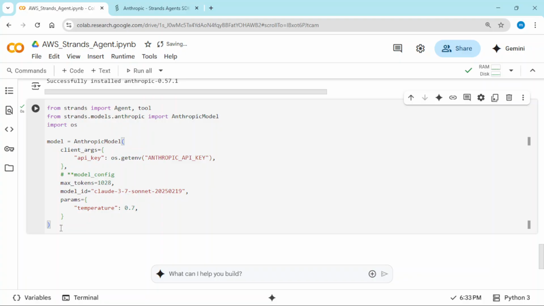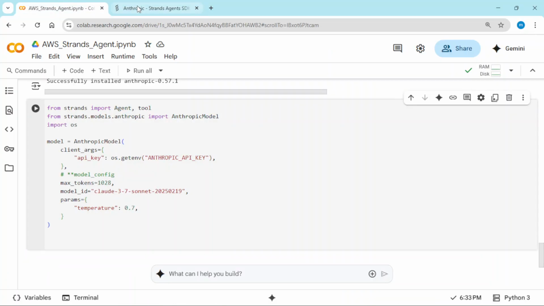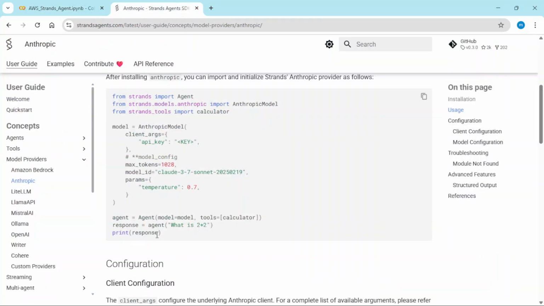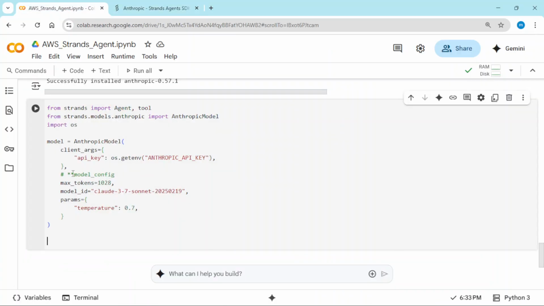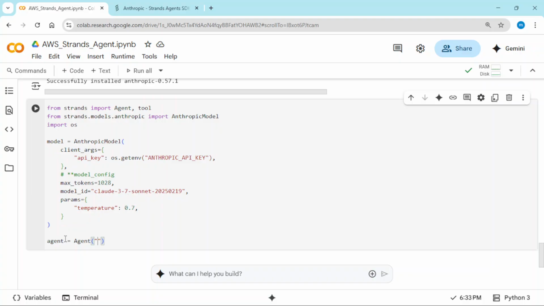So we have, let's first, without the tool, we are going to say, so we define the model. Now we wanted to use the agent. Okay, so let's say agent is there. Okay, and let's ask some question.